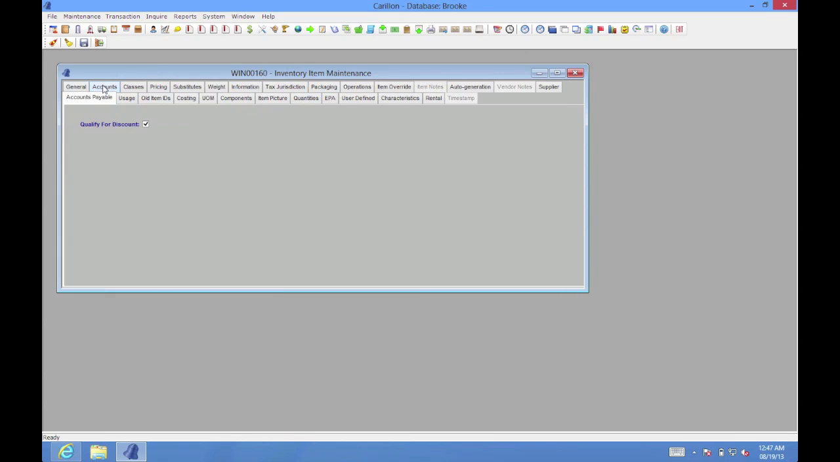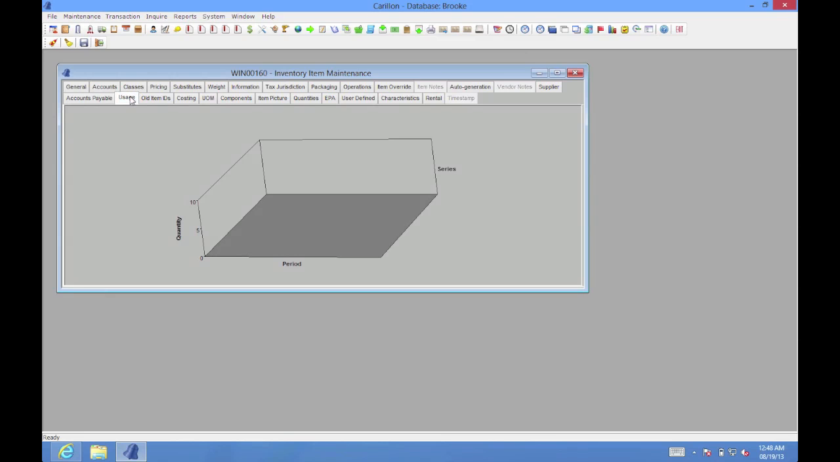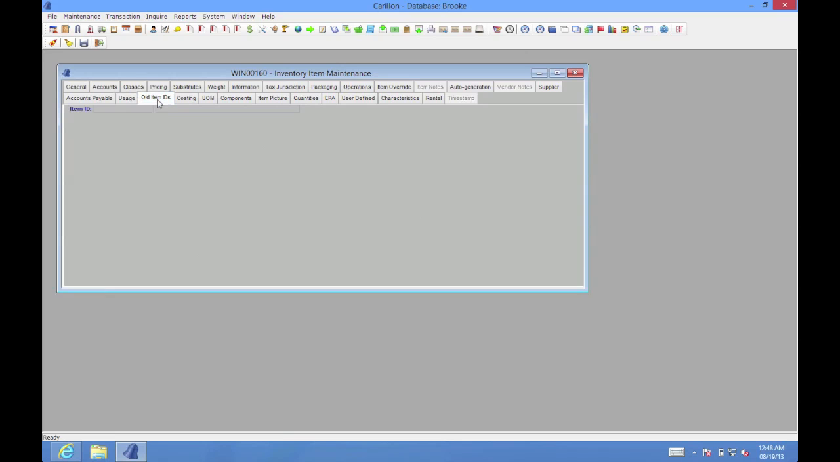Accounts payable keeps record if this item qualifies for a discount. This is especially useful in instances where you may get a discount on the cost of an item when you pay the supplier within 10 days, but you don't get a discount on the freight charge. The usage graphs and item maintenance are very basic, so we recommend creating your own graphs using Carillon's custom report writing feature. If for some reason you want to redo your item IDs when converting to Carillon, the system can easily cross-reference if you enter the old item IDs. It also allows you to have multiple old IDs tied to a single item.